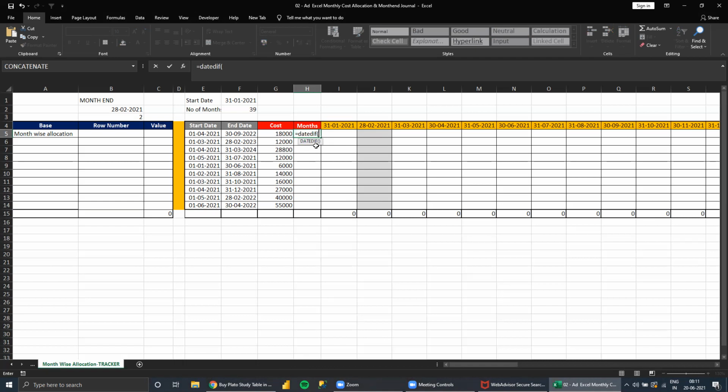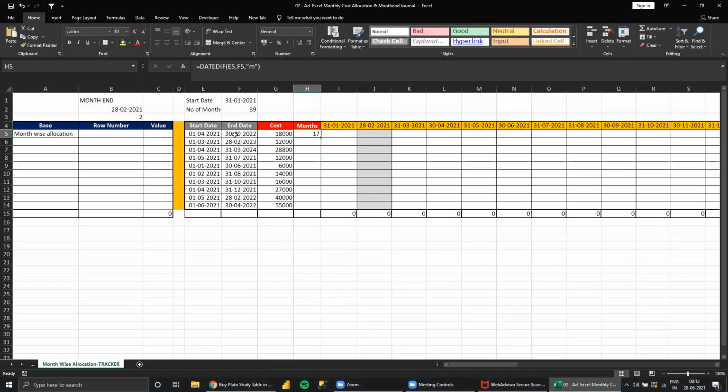For DATEDIF, we don't have the intelligence here. What are the parameter arguments we need to take? Only the formula is shown, we don't get arguments. But for DATEDIF, it is start date, end date, then category. Category we need months, so we put "m" in inverted commas. So completed months here: 1st January 2021 to 30th September 2021, 18 months.